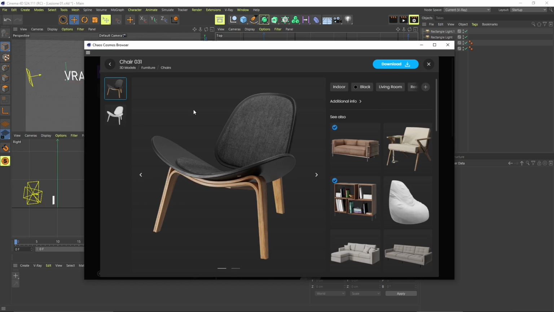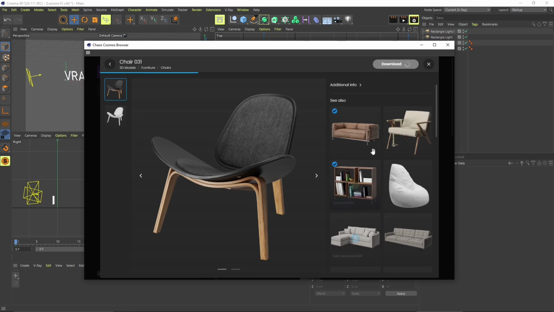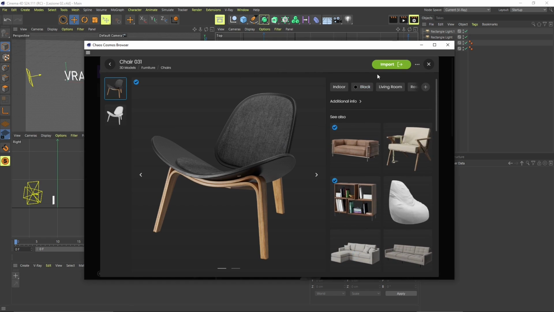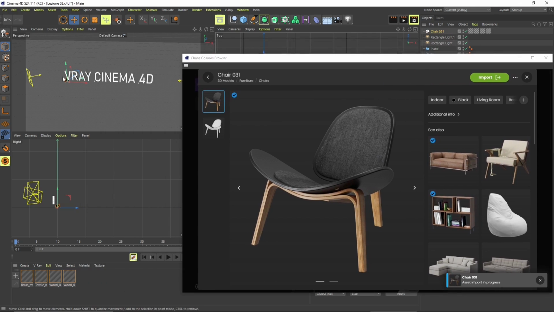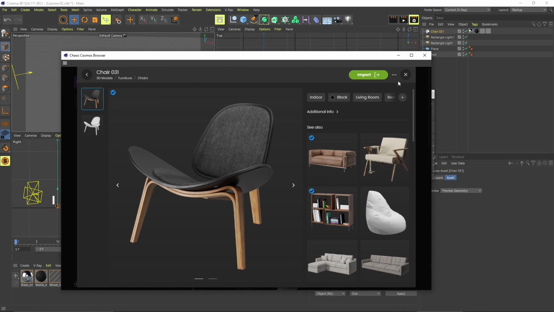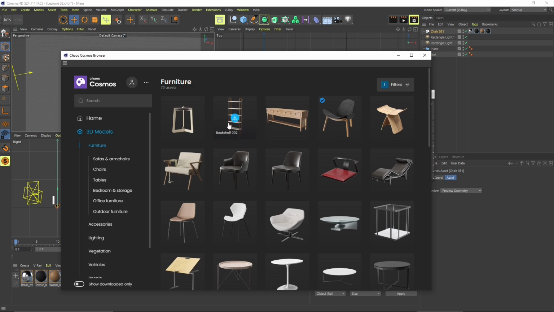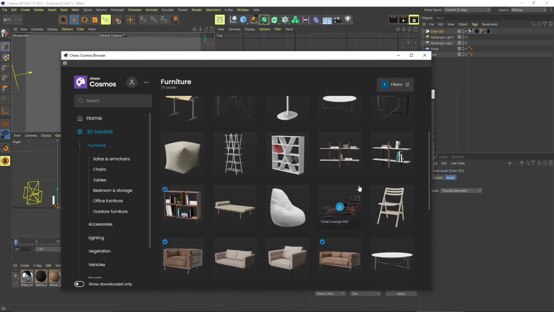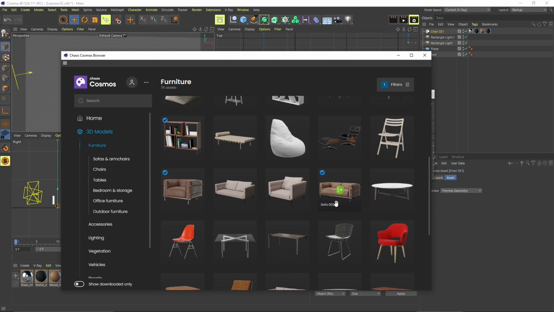You can see this has a little less polygons, and I can click the download button on the top right. I can continue to search for other assets while I wait, and when it's ready you will see that green button. Click import, and this is going to import it into the scene, and as usual in Cinema 4D it is going to place it in the middle of the scene. You can also delete downloaded assets, and let's go back, and there you go, you can see the green button now on that object.